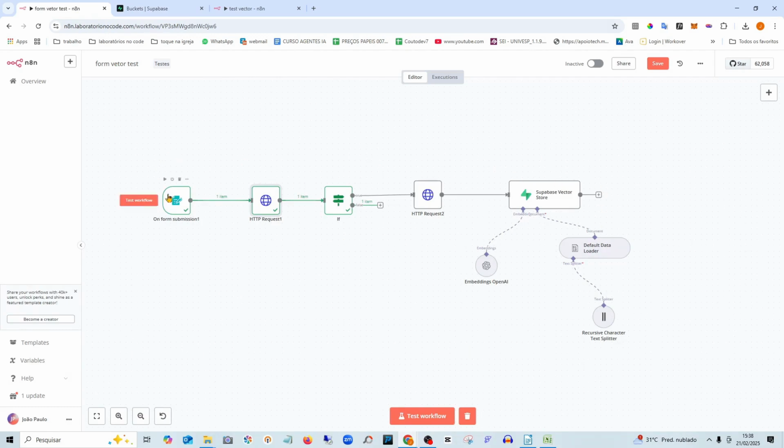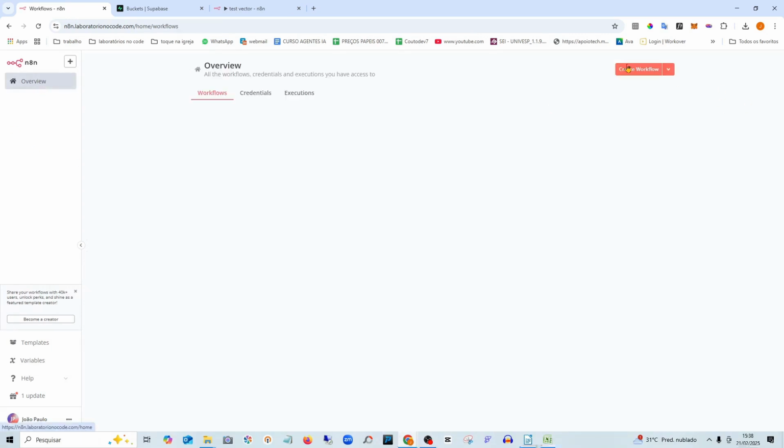So we're going to do it from scratch, step by step: this form and all this flow to save in Supabase to be able to vectorize. And then we're going to create the agent that accesses all this information. So let's start from scratch and open a new flow.